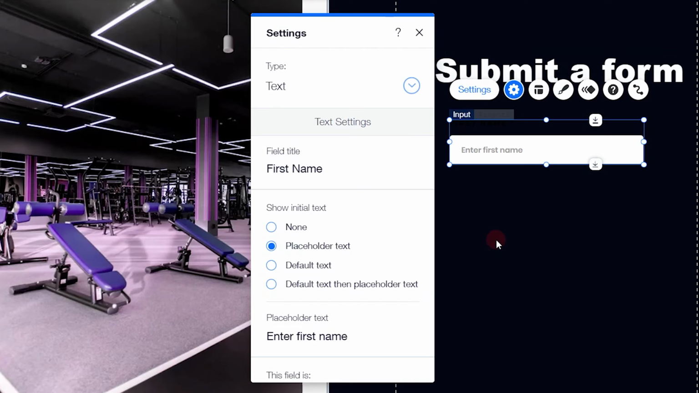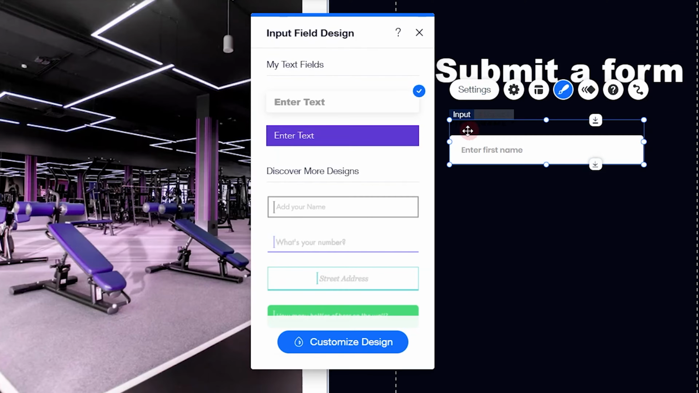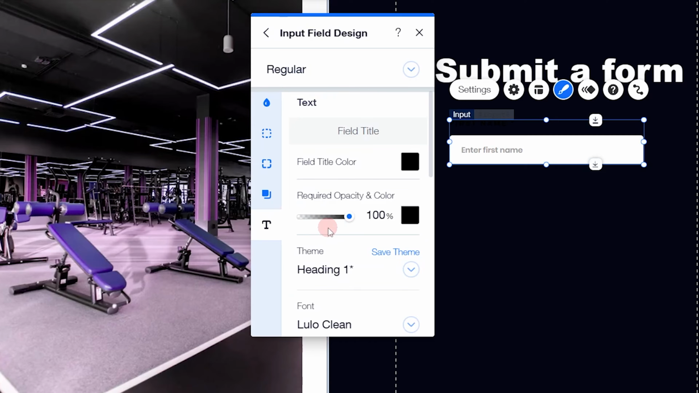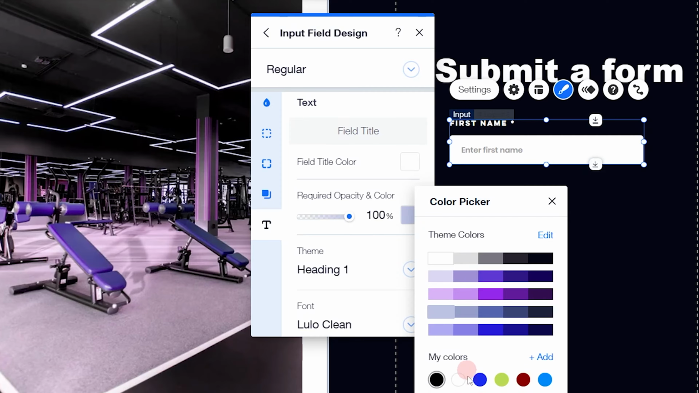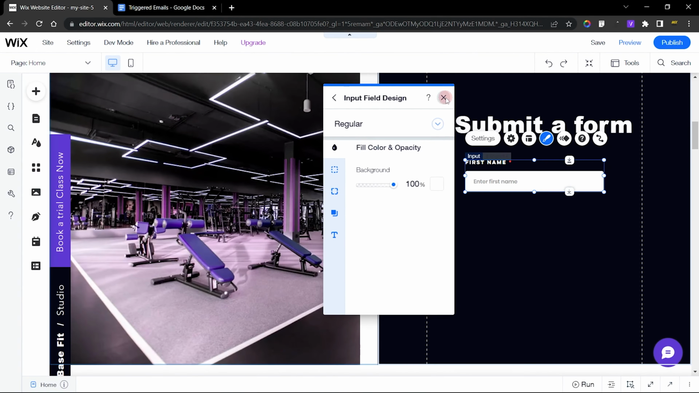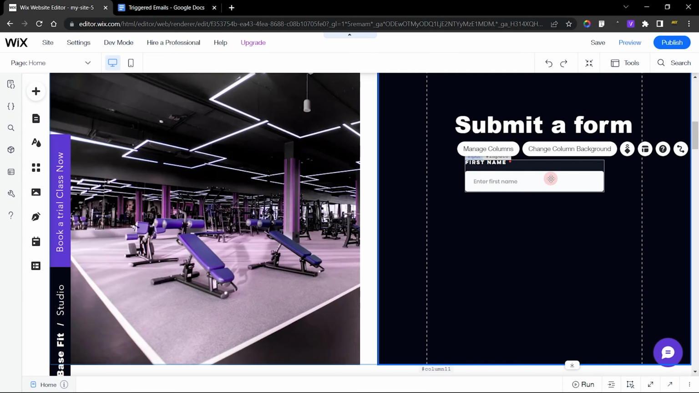The next thing I want to do is to customize or design this field in order to show this text here. As you can see, I added a text over there, but the color is different, and I want to change the field title to white, and then change the required to red. Now you can see that is looking better.